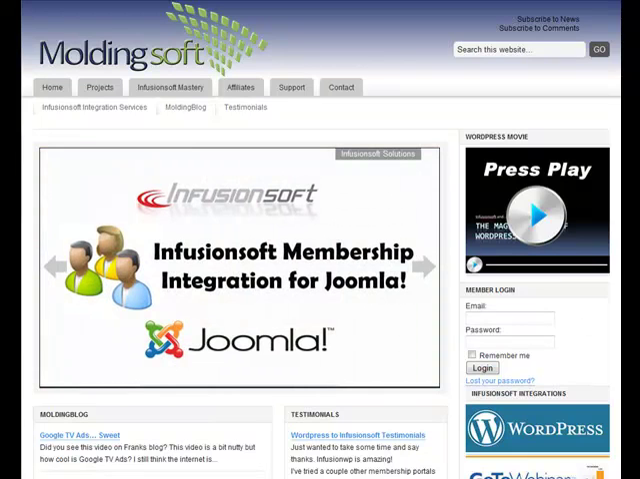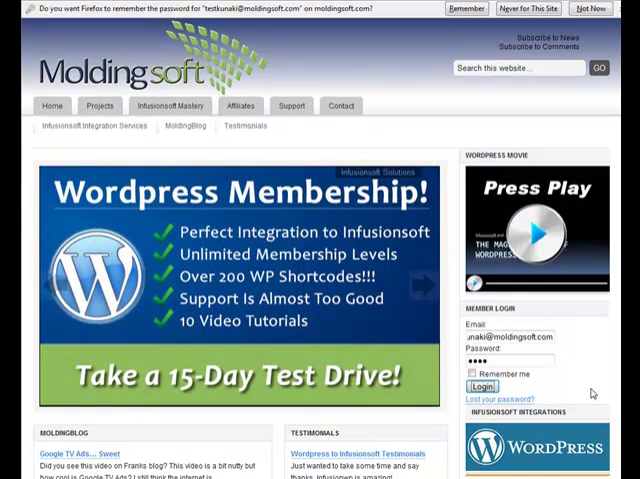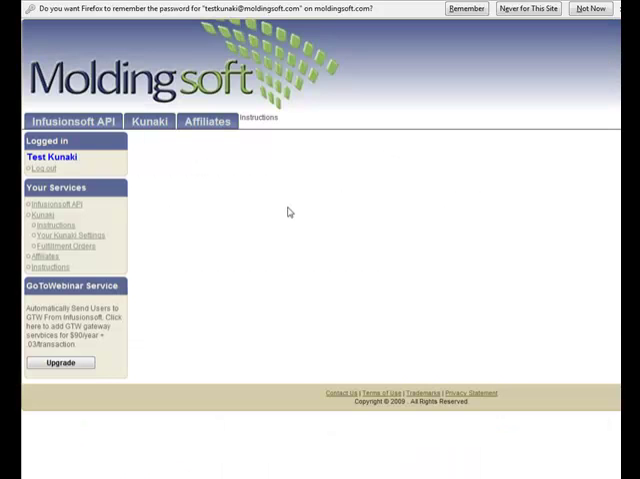The first thing you're going to do is go to moldingsoft.com and log in with the information that you created. So you have your email address and then your password. And then once you're logged in, there are only a few settings you need to do.